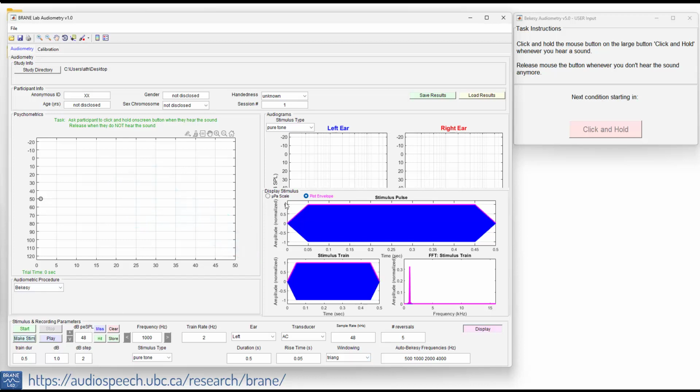Just go back and click make stimuli. You can see it's a linear ramp there. But we're going to do Blackman for this demonstration. And next to that, we have the auto-Bekesy frequencies. What happens here is that it'll start at 500 Hertz, do an Automated-Bekesy test, and then automatically switch to 1000 Hertz once threshold has been determined, and then 2000 and 4000 Hertz.